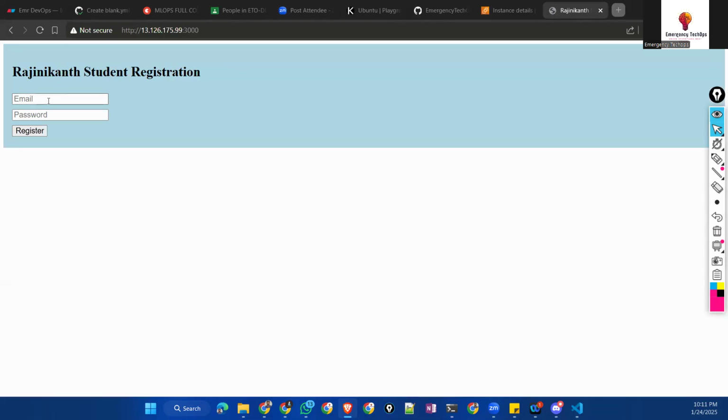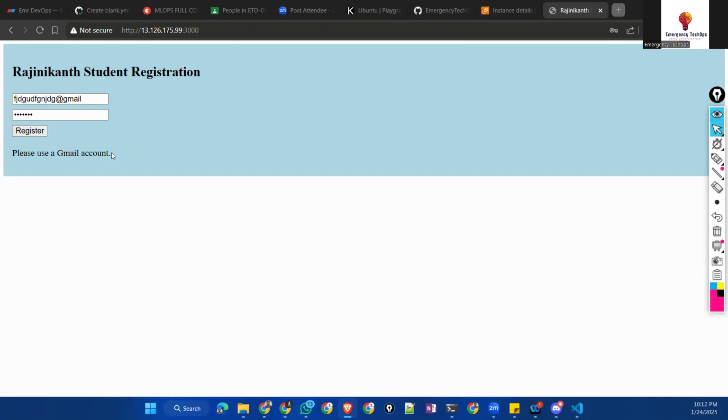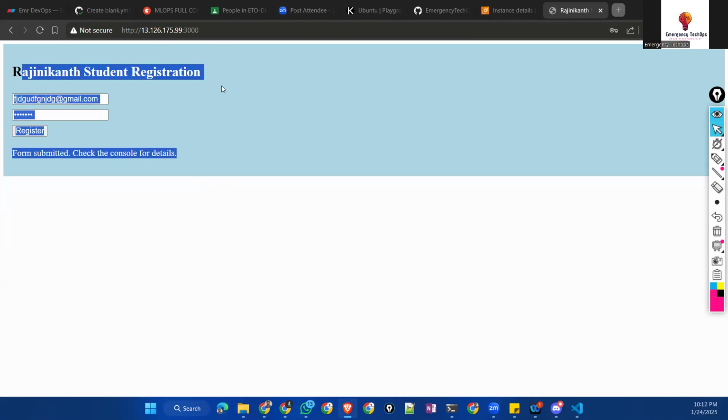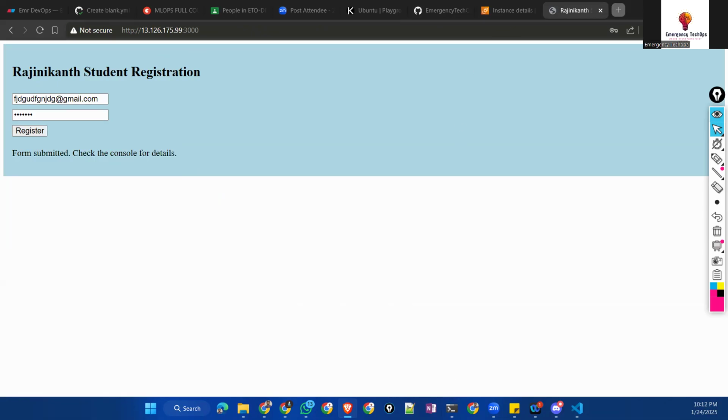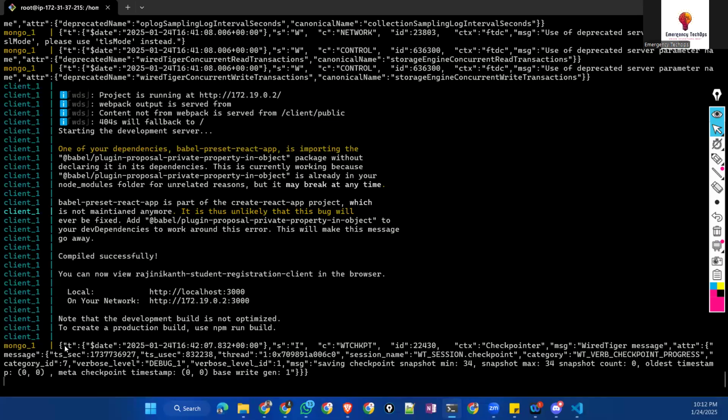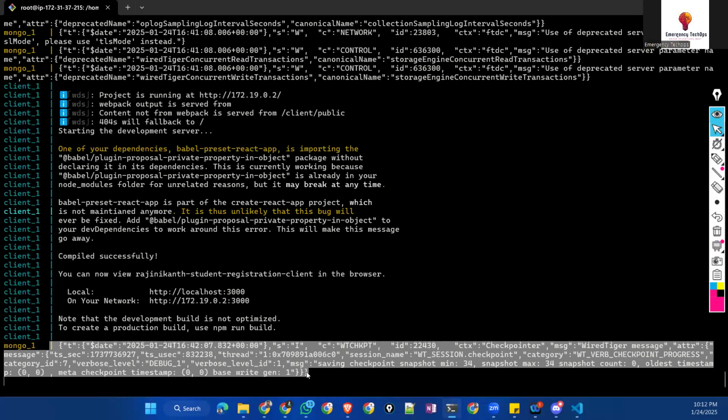It asks you to enter something like this, @gmail, and then you can enter a password, then it will register. So please use a Gmail account. If you give .com only, it will take registration. See, it is submitted. Just a normal UI and the backend. Now let's go and deploy another one. It's recorded your log at the Mongo.